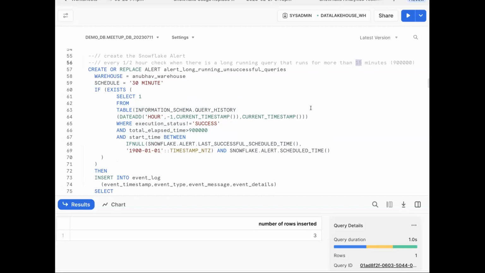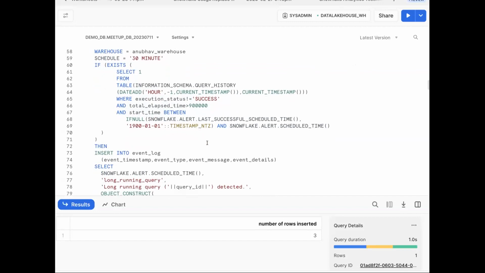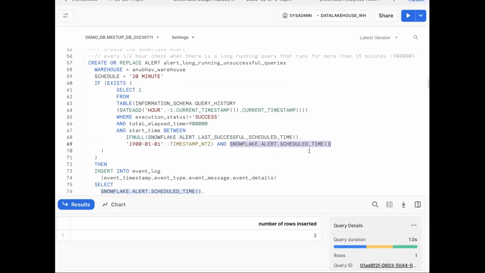So anything greater than 15 minutes is going to get flagged if it's not successful, because you could have some queries that are running that long that are successful, that aren't successful. And then this is a cool point of reference that we found that makes alerts amazing. If we want to put this against a time coordinates, if you will, there is a clause here, a function, snowflake.alert.schedule time. So again, anyone can correct me if I'm wrong.